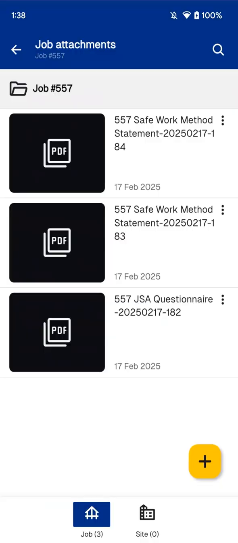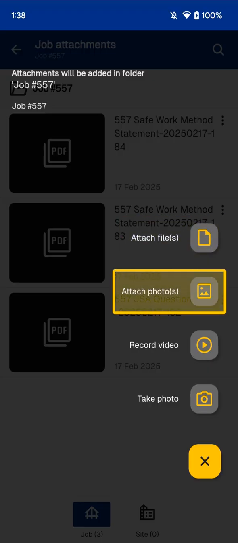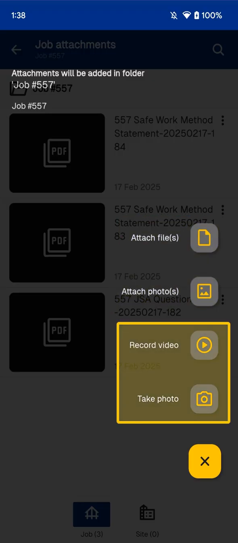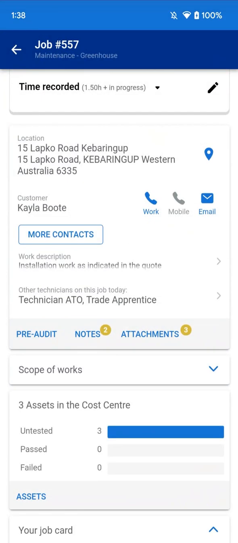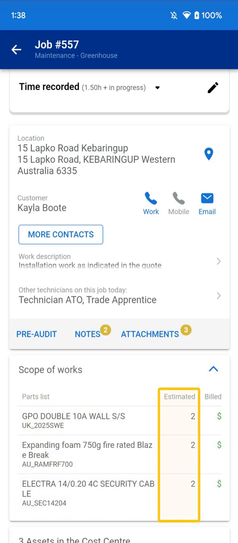Tap Attachments to view any existing job and site attachments. Tap the Add button and select to attach files, photos from the device, or take a photo or video. The Scope of Works lists the service fees, pre-builds, catalog items, and one-off items added. You can also verify the estimated quantities and whether the items are billed to the customer.